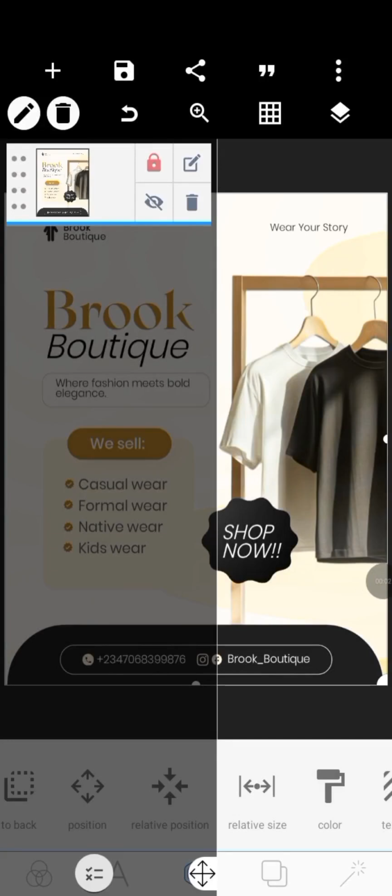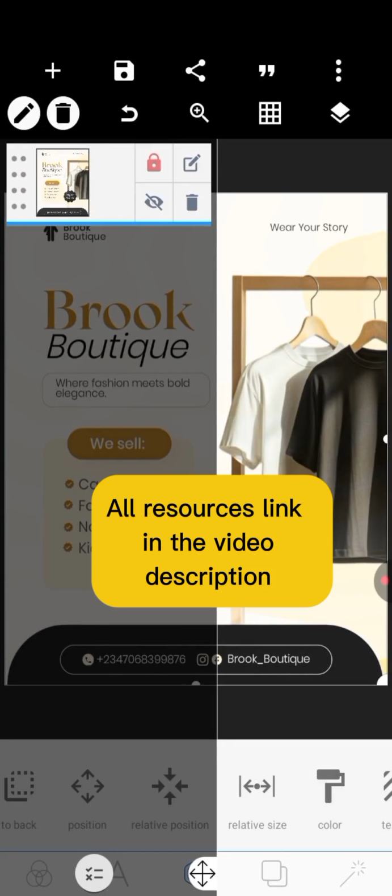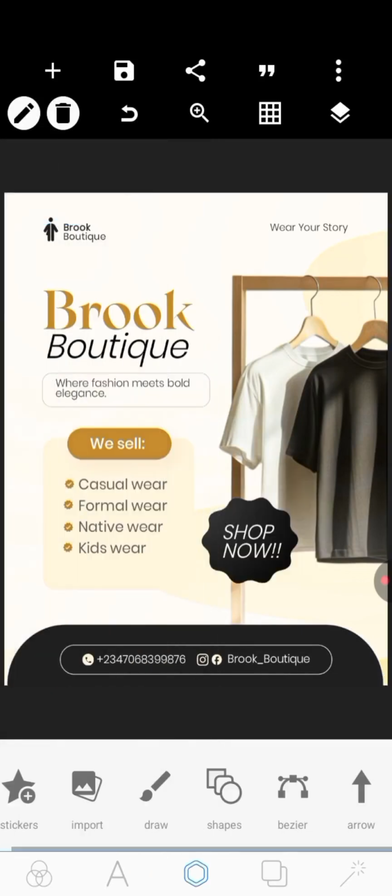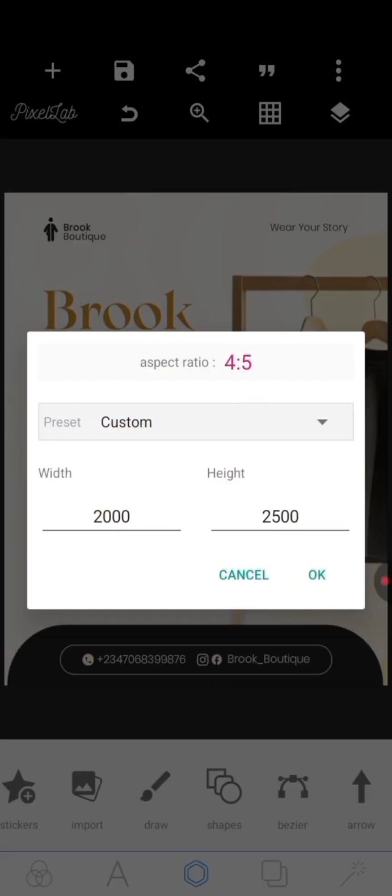So okay guys, today we'll be creating this flyer design. The first thing you need to know is the size. I'm always using my flyer design size, always 2000 by 25 pixel. Yeah, so this is it. Go to the size, set the size.